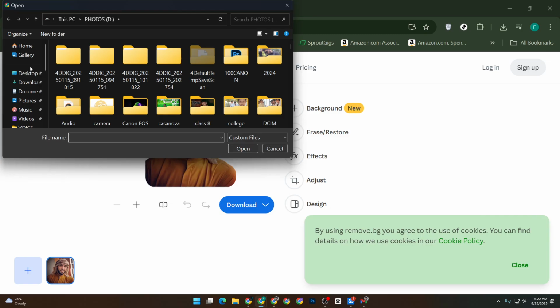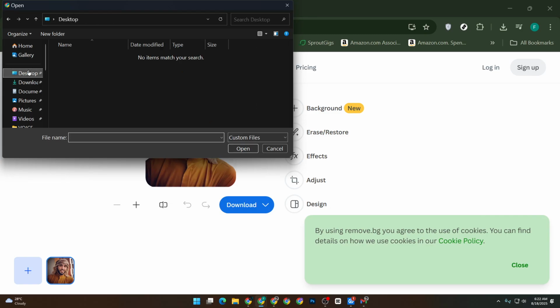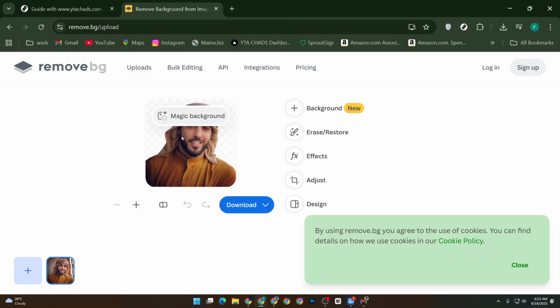As soon as your image uploads, Remove.bg gets to work immediately. The tool uses advanced AI technology to handle the task, so you don't have to worry about doing any manual editing. Within seconds, you'll see the magic happen right before your eyes. The background will be stripped away, leaving you with a neat cutout of your subject. Now you're ready to download the edited image.